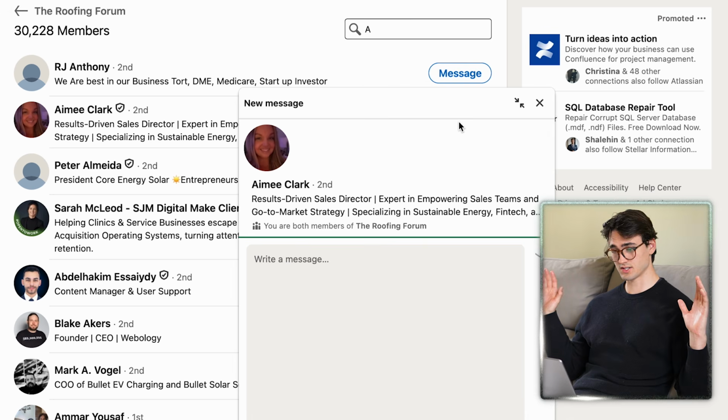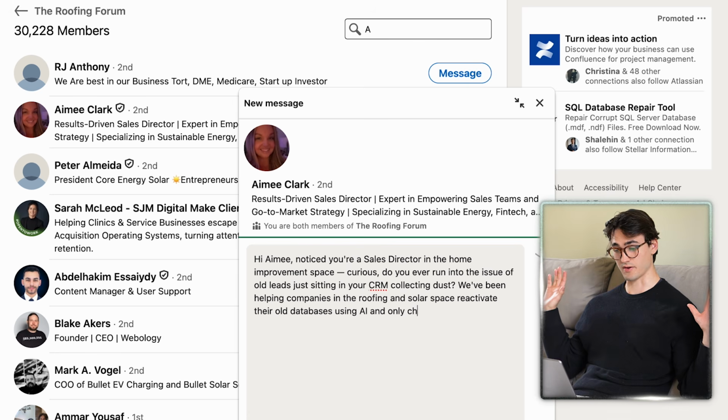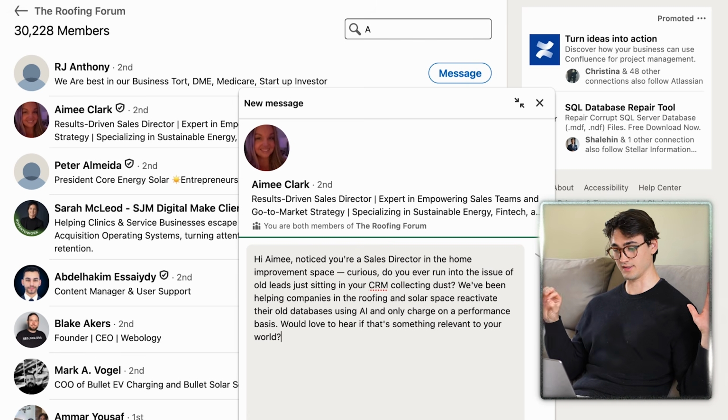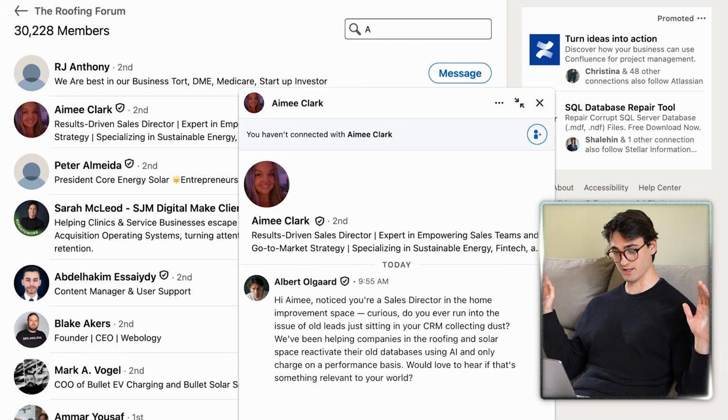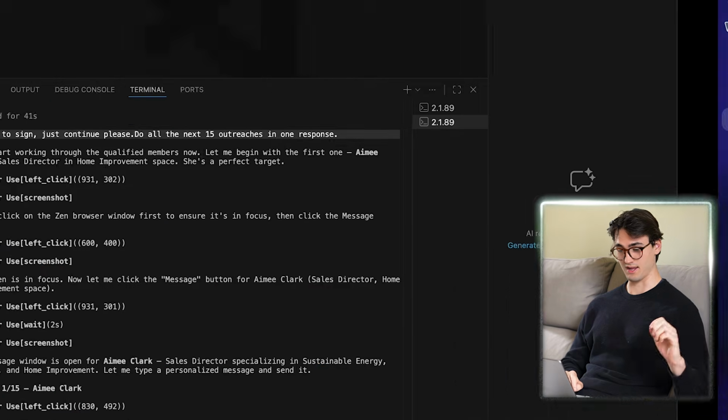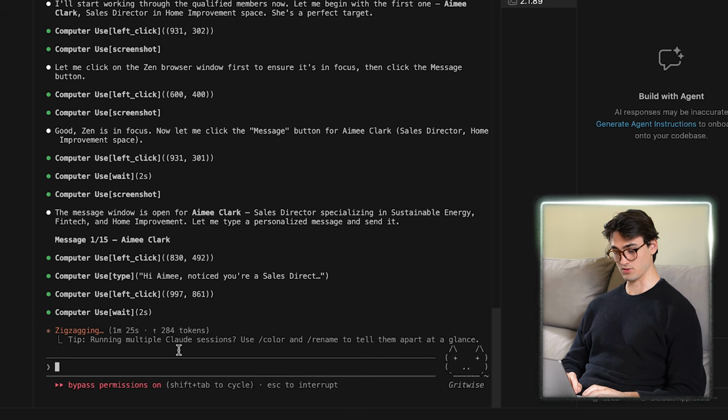It clicked message all by itself, and now I'm not writing anything. Right now it's writing this entire thing, and it sent it all by itself. I can see right now though that it's using an em dash. So I'm going to stop it right here.